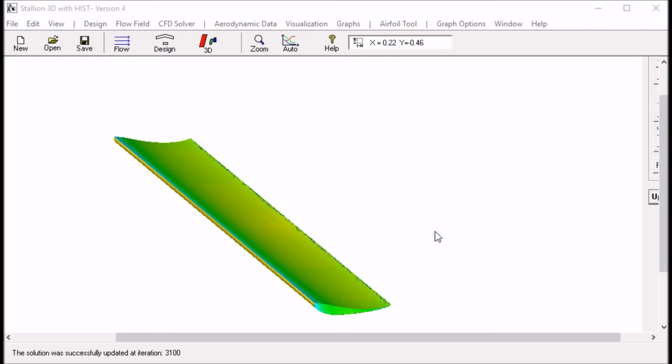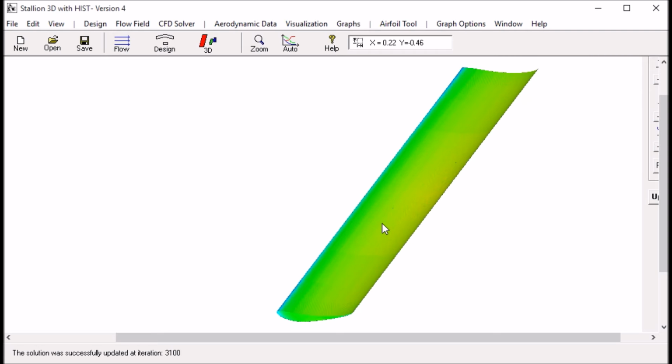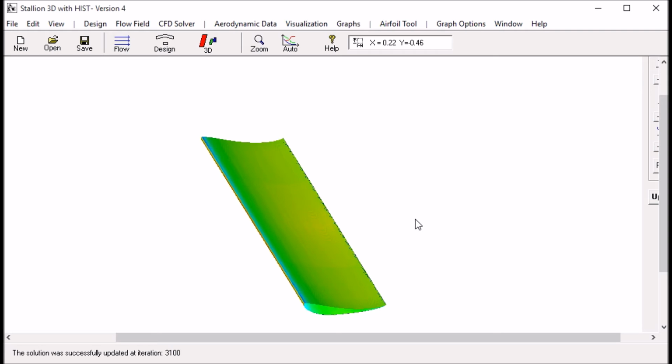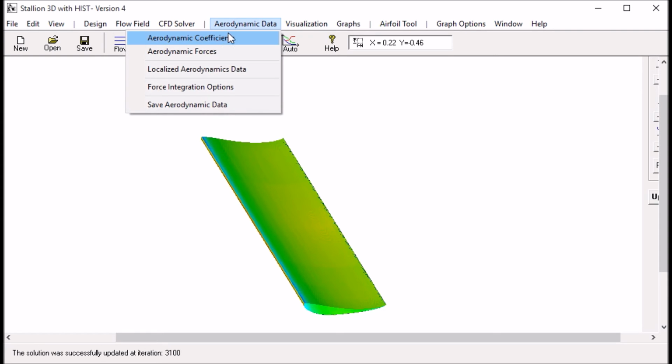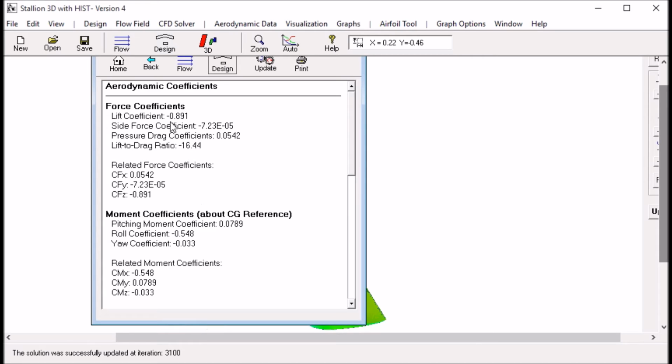So it's about an hour and 20 minutes later after the last look at the program. So come back to the laptop and take a look, and we see the solution has advanced quite a bit. We are now at iteration 3100. And let's take a look at the aerodynamic data, look at the aerodynamic coefficients. You see, for this problem, we have a downforce coefficient of 0.891, and a lift to drag ratio of -16.44.